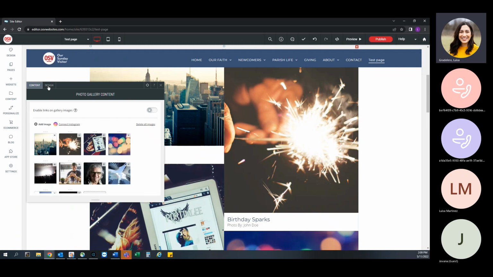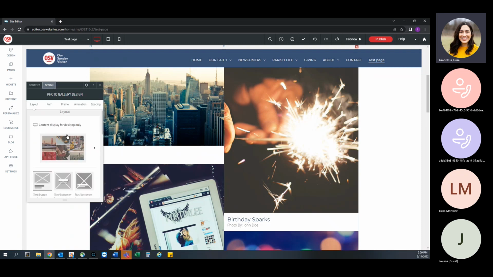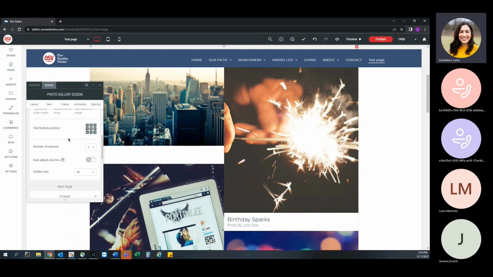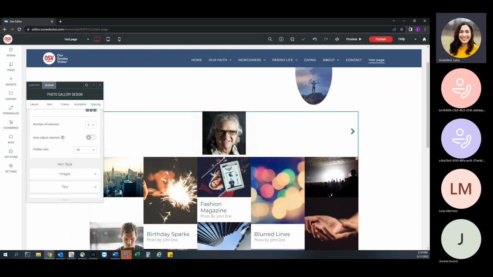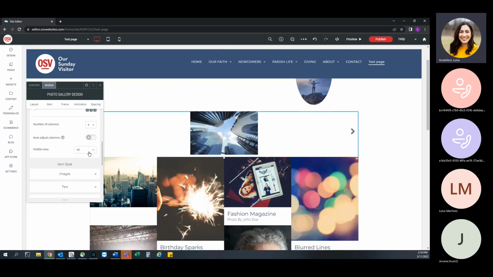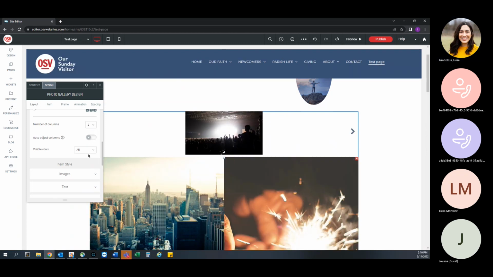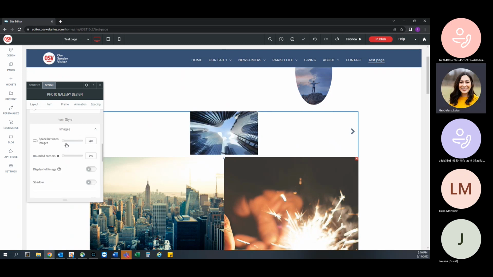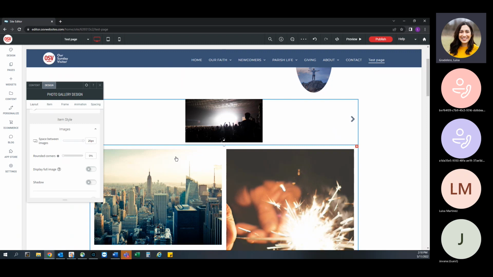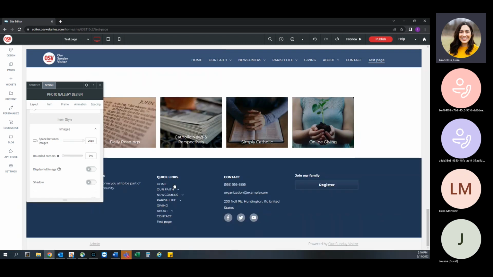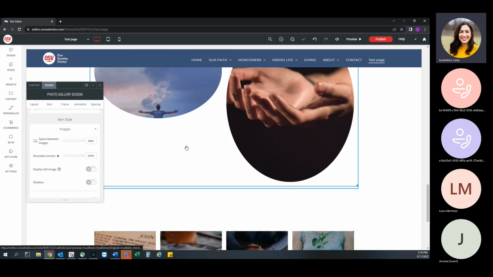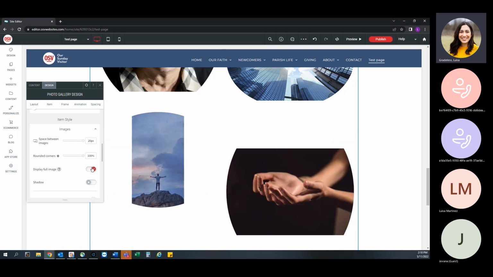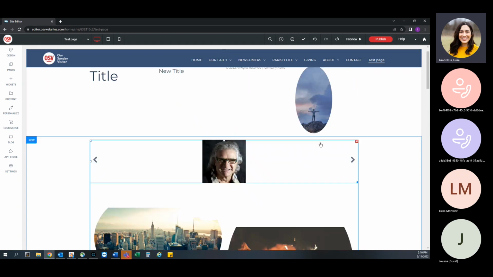Enable links on gallery images. You can choose columns. So if you wanted 5 different columns, it'll shrink the pictures a little bit smaller for you. Images. Here is where you can have some space in between them, which is what the footer has. You can round the corners pretty heavily. You can display the full image. So photo gallery, different things you can do.